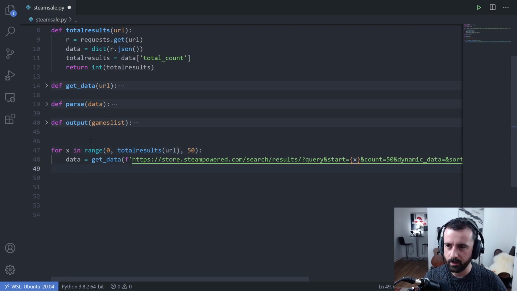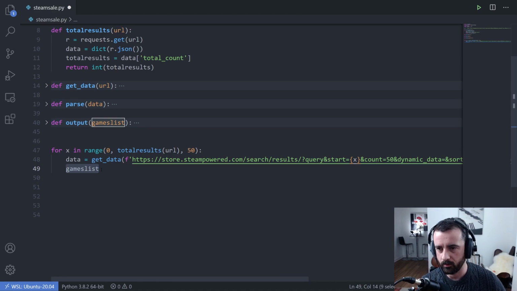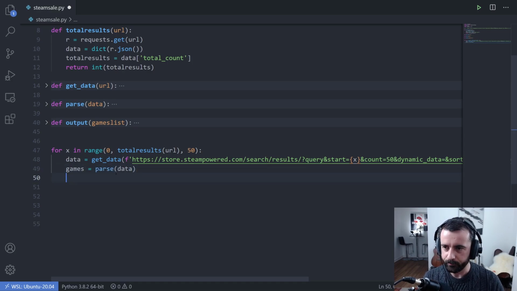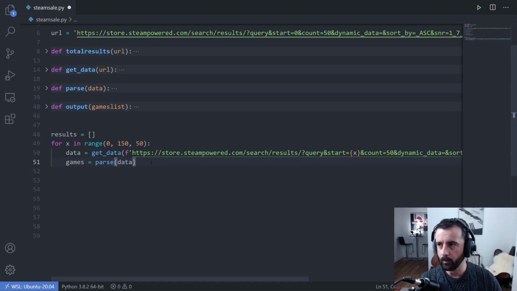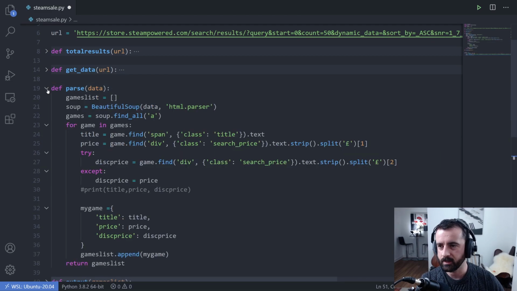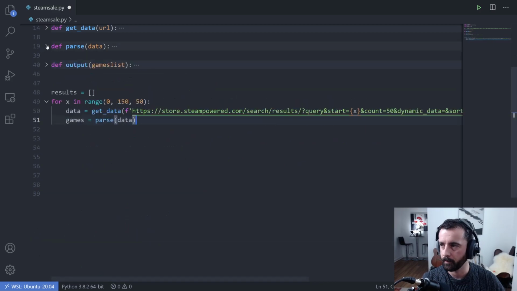Fantastic. So when we take that, we want to do games list. I'm actually going to call it something different. Let's just call it games, is equal to parse the data. And what we're going to need to do now, because we are returning a list of dictionaries out of our parse function, is that when we add this to our new list, which I'm actually just going to call results now instead here, we're going to get a list of dictionaries.